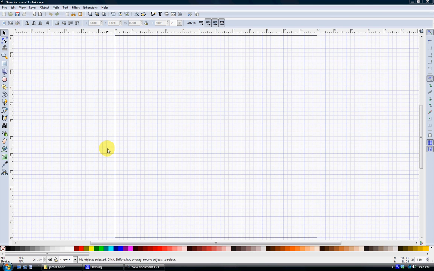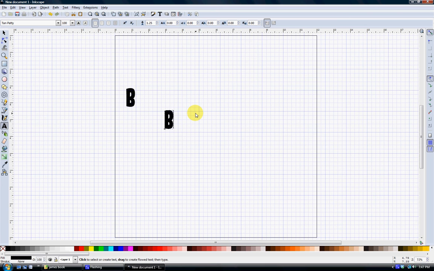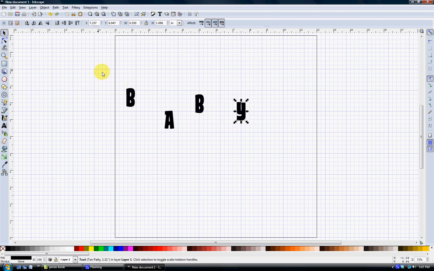I'm going to make a book, and I'm going to use the word baby for this book. So I'm going to start with text, so I'm going to look at my create and edit text tool here, and I'm just going to make some letters. So B, A, that's not an A, B, Y. These are the letters I need. I'm going to go back to my select tool, or you can just push Control V.